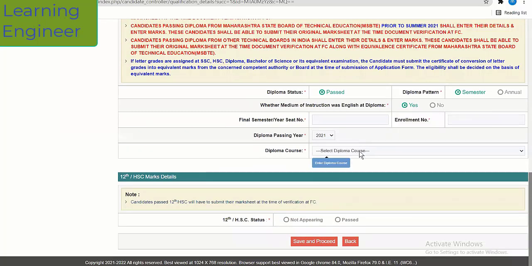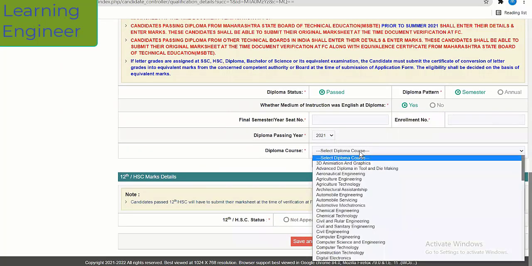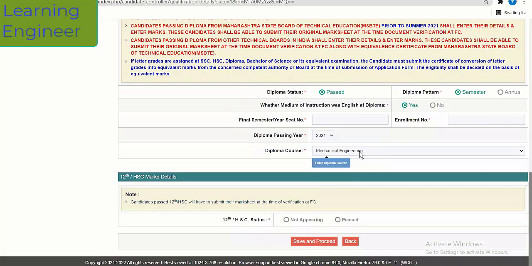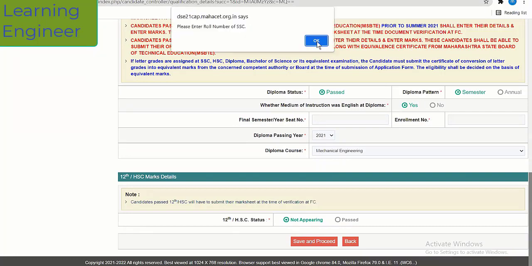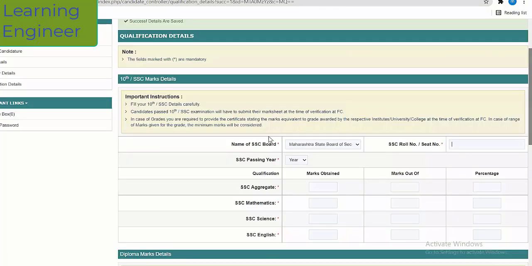Diploma course. You can select the diploma course as per your branch. For now we are discussing mechanical engineering, so definitely the mechanical engineering option will come. Then if you have passed 12th standard, you can click on passed, or you can simply click on not appearing. Then click on save and next. Now I'm not going ahead from this page because I will not be entering the details.